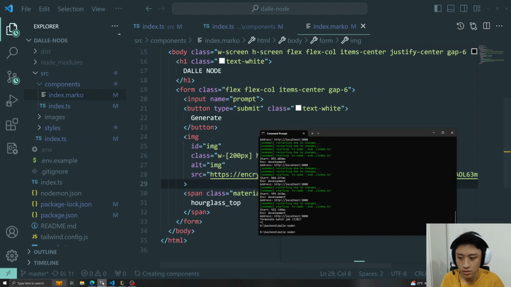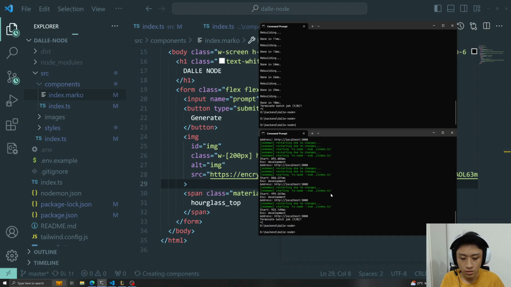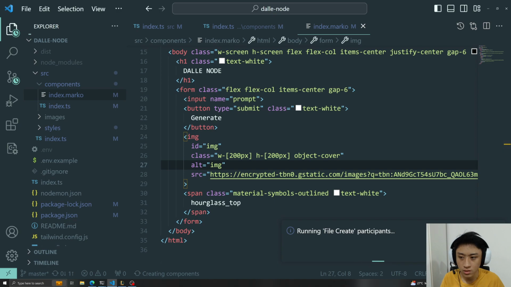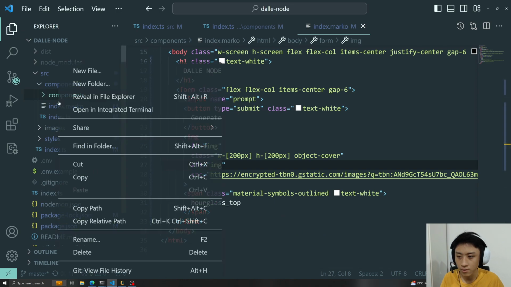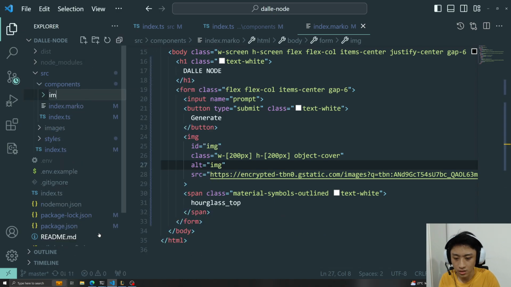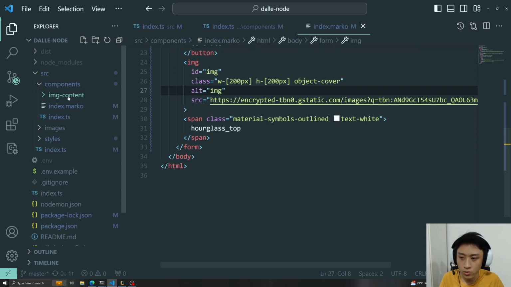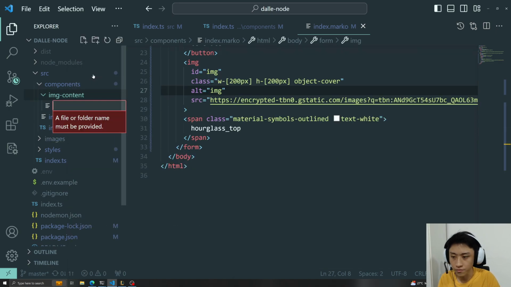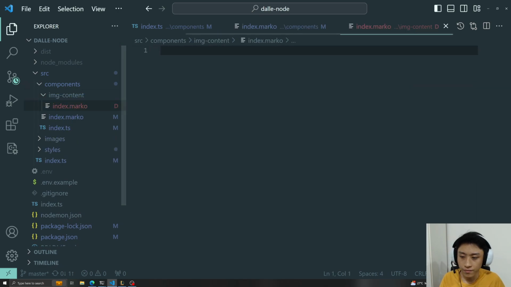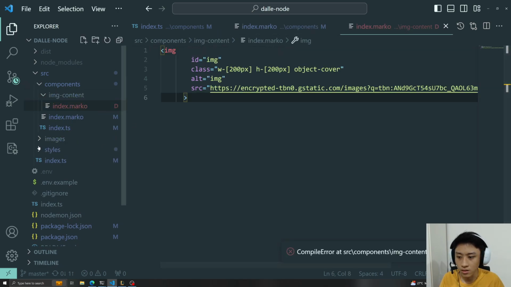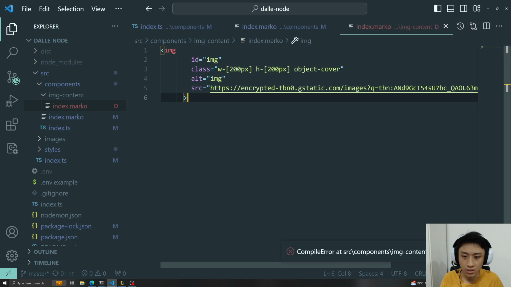Let's check. Let me just terminate the jobs. Right, rename this thing as image content, because I want to reuse the component later on for when the server is trying to return the text. Okay.